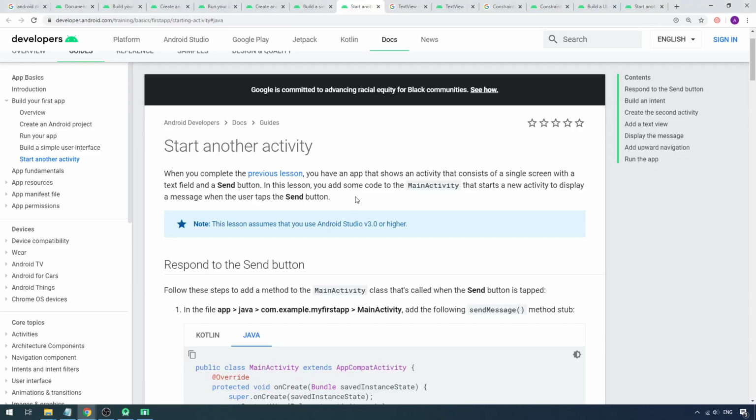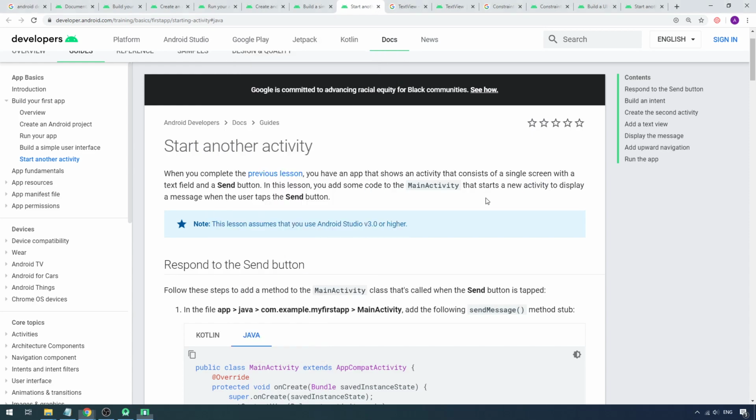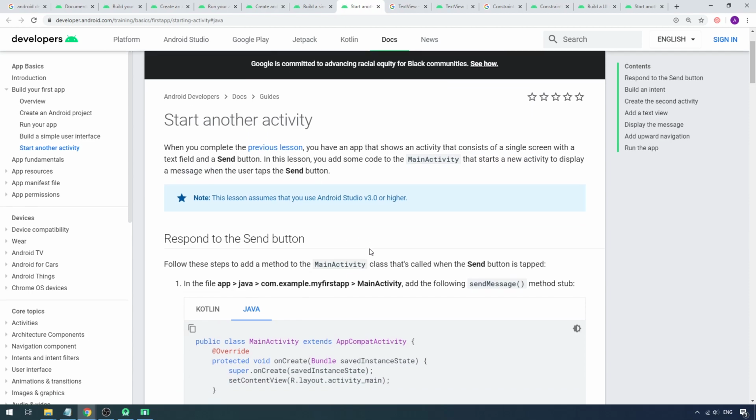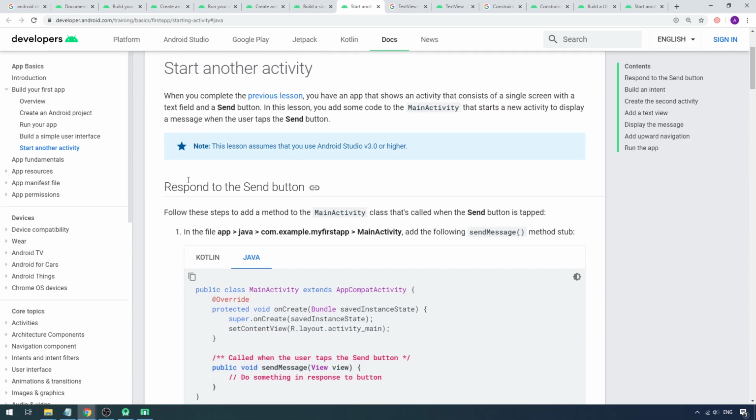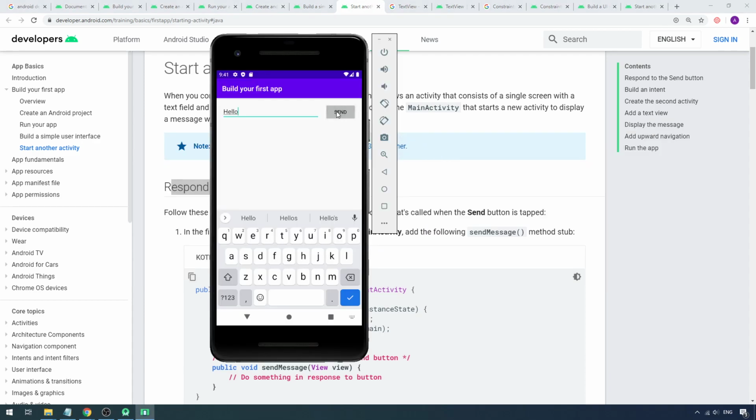We will be writing some code in the main activity that starts the new activity. When you say new activity, what it means is when you click the send button, you want to go to another screen. That second screen is an activity. That's how we term things in Android. So when I click the send button, I want to start another new activity, meaning a new screen to display the message coming from the previous screen. What we have to do is respond to the send button, meaning when I click the send button, we have to respond to the click event.